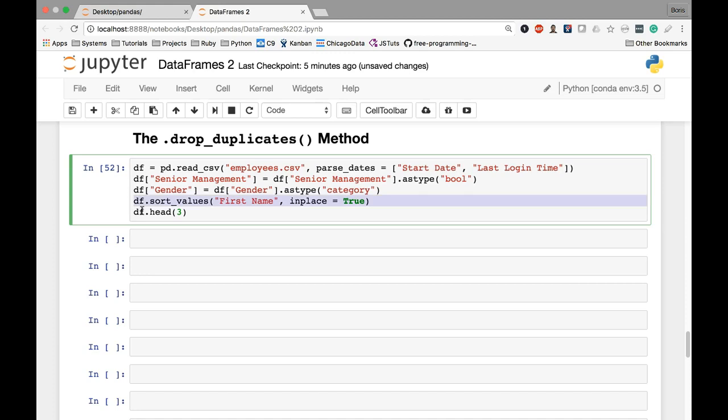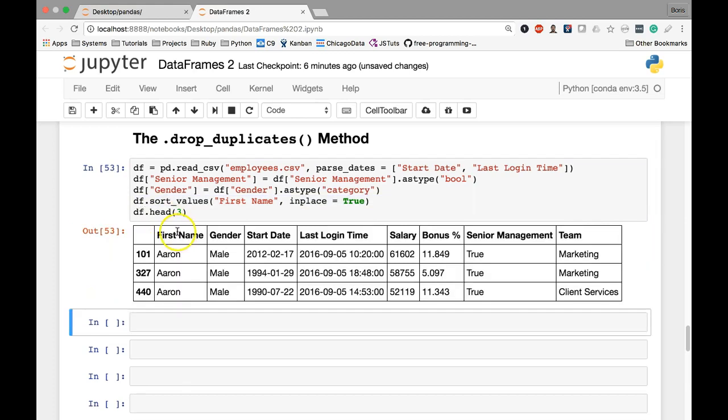Let's begin by re-executing the code from the previous lesson, and I still have that sort values method in there in order to have the names in the first name column sorted alphabetically. That just allows us to see some of the duplicates that pop up, such as the first name right here of Aaron that occurs at least 3 times in our data frame.